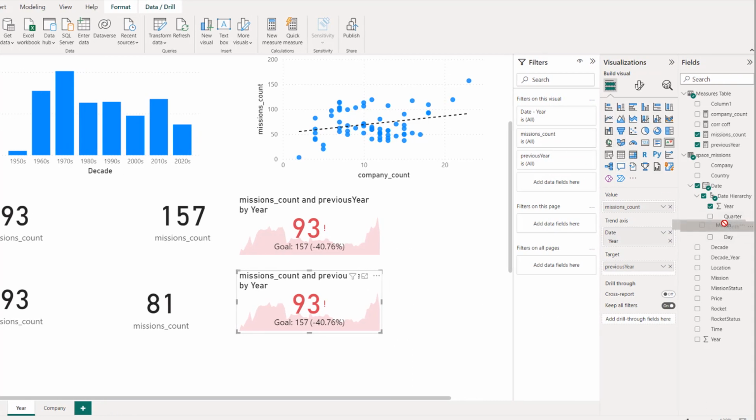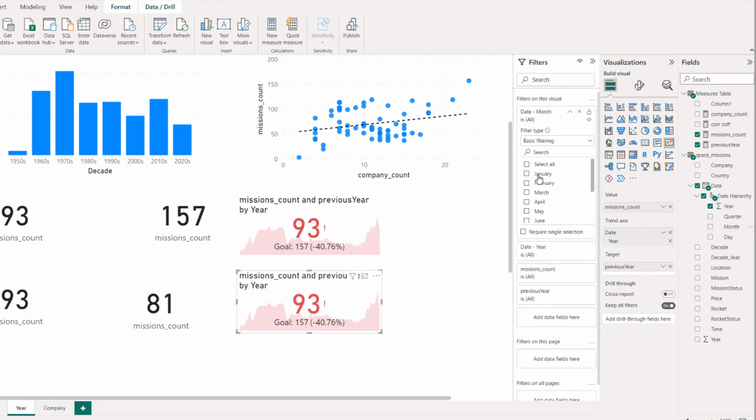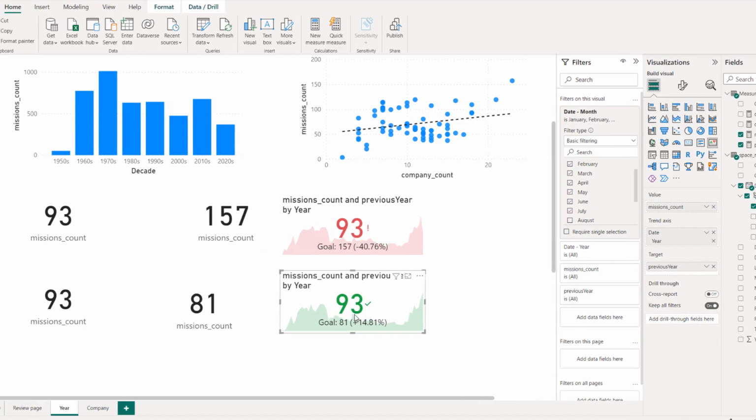And once I had this month filter from date, I add it to my filter. I can select January, February, March, April, May, June, July. And then you can see now we have 93, and then we have the missions count 81. And now you can see it is green. That tells you that the missions count at this time last year, as far as this data is concerned, is 81, and right now we have 93.